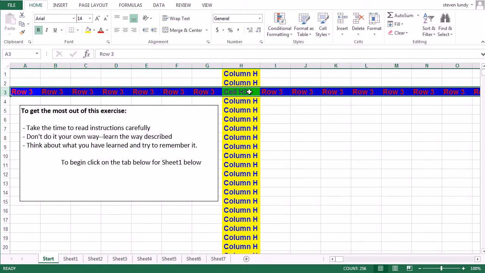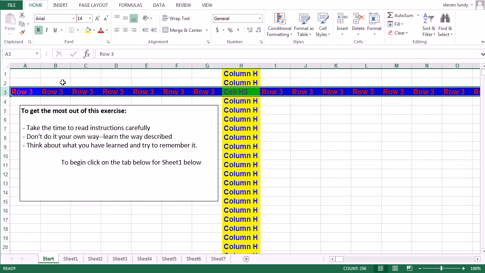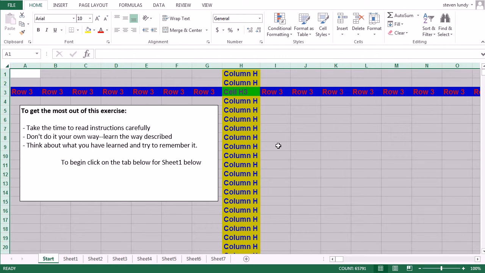So this here is column H, and this here is row 3. Where a row and column meet, we have what is called a cell, and these are named for the row and column that the cell is in. For example, cell H3 is in column H and row 3. The entire collection of cells makes up what is called a worksheet. One spreadsheet document is made up of multiple worksheets that you can access by clicking on the tabs at the bottom of the page.